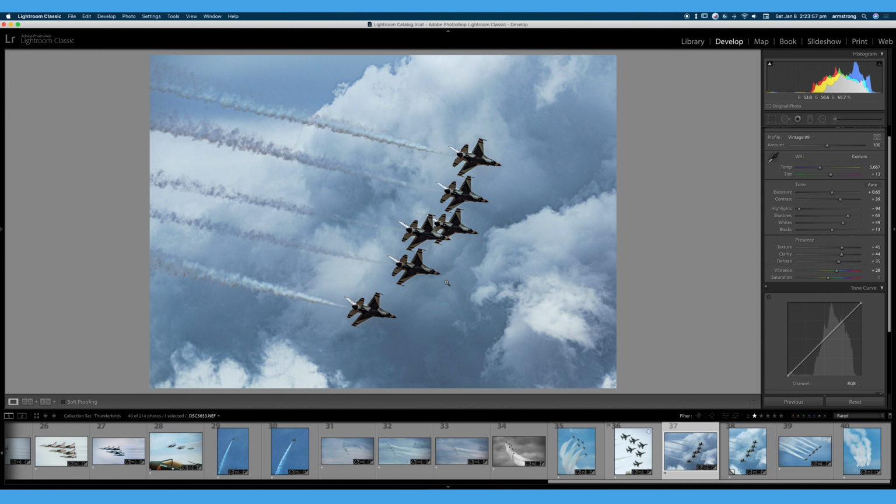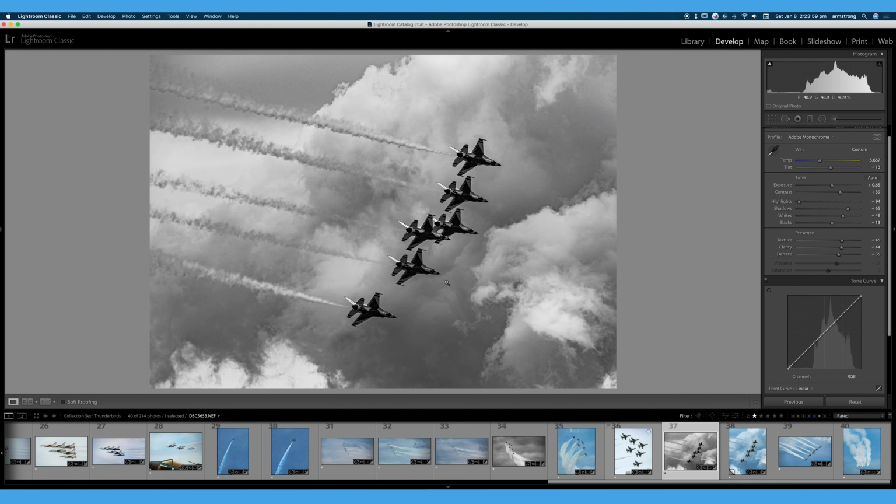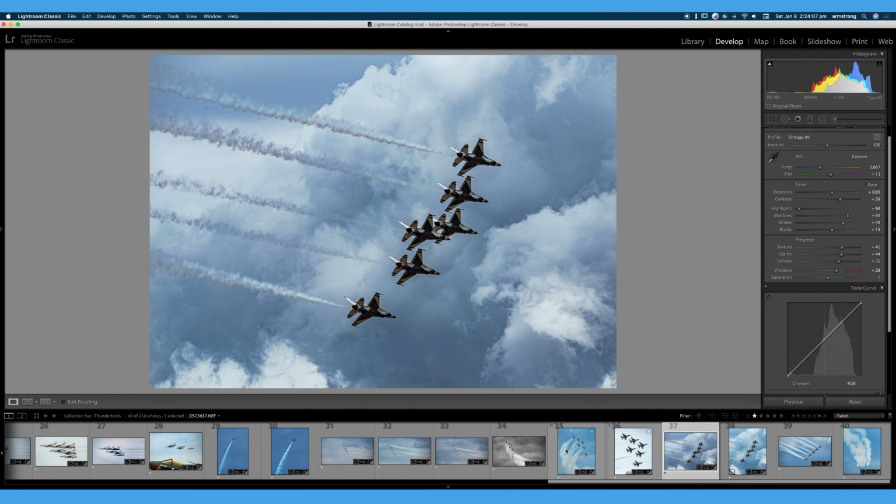So when I made it black and white, it came out very contrasty and really emphasized those jets up against the clouds. So that's typically one thing I look for, is contrast and potential contrast to emphasize when I'm going to make an image black and white.